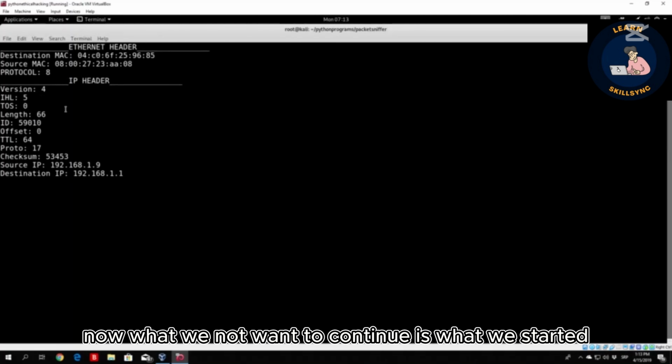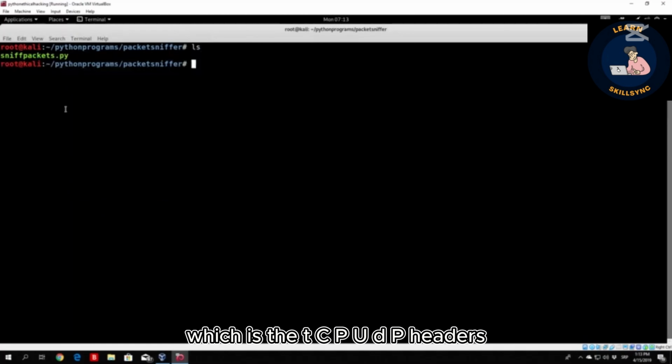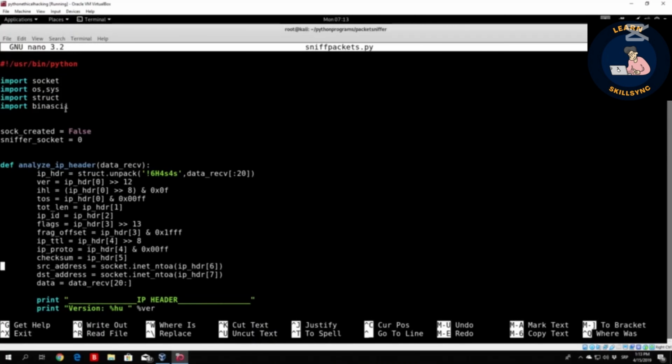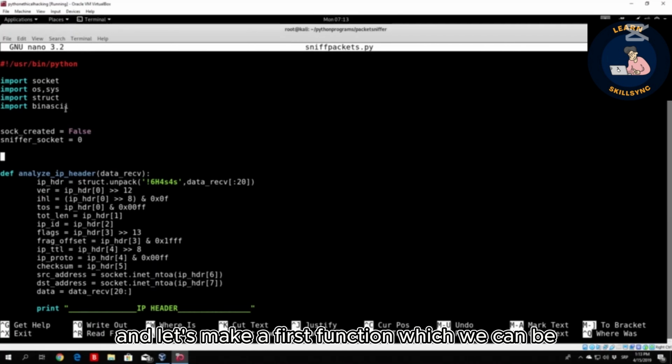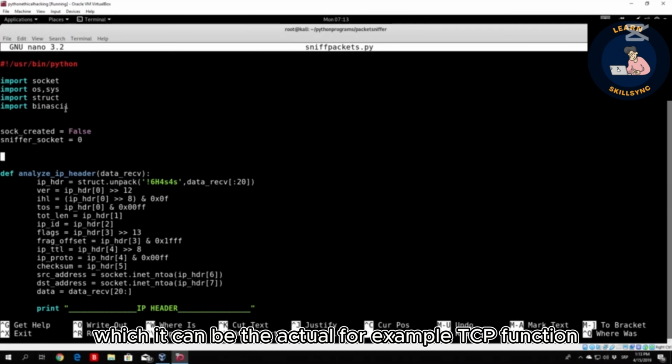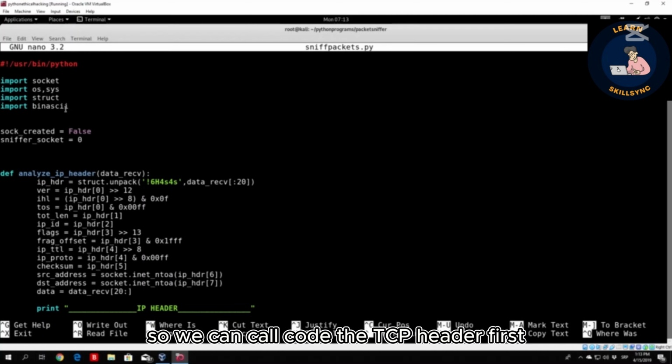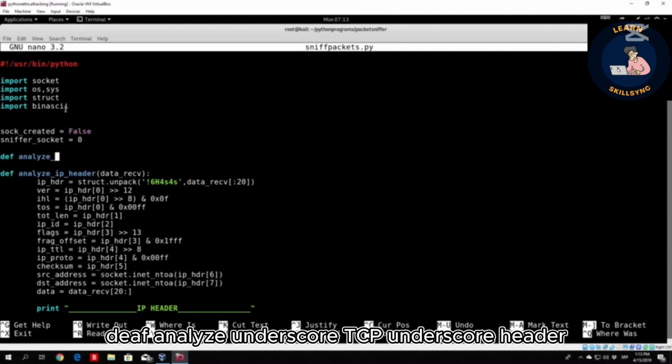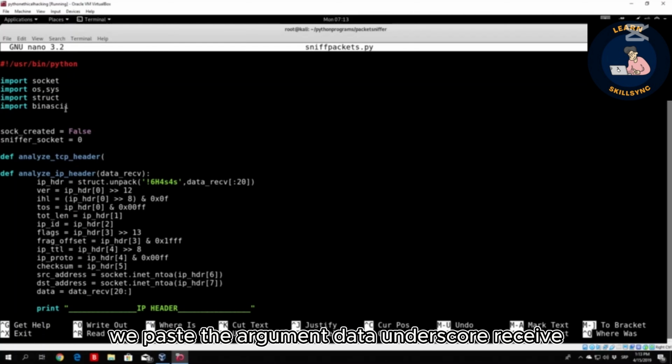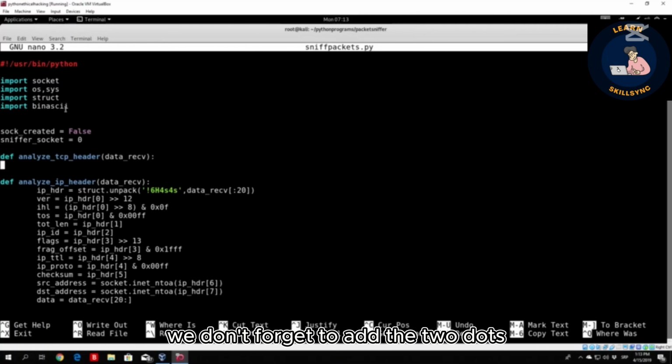Now what we want to continue is what we started, which is the TCP_UDP header. So nano sniff_packets.py, and let's make a first function, for example, the TCP function. We can code the TCP header first, since that will be a bigger header. It has more fields than the UDP. So let's do it first. Def analyze_TCP_header, and in that function, we pass the argument data_receive. We don't forget to add the 2 dots.